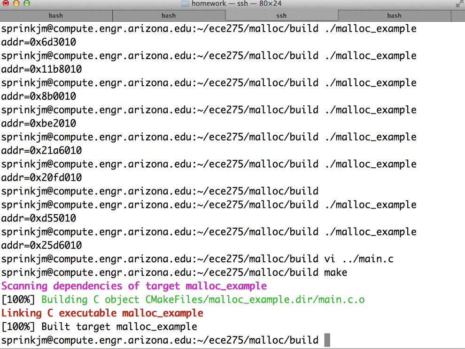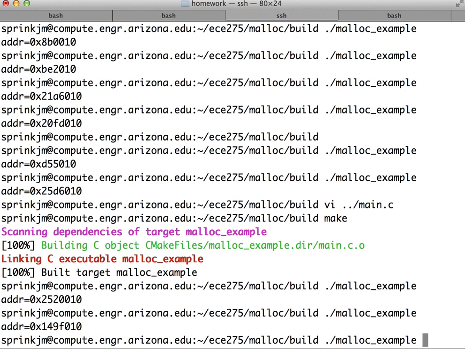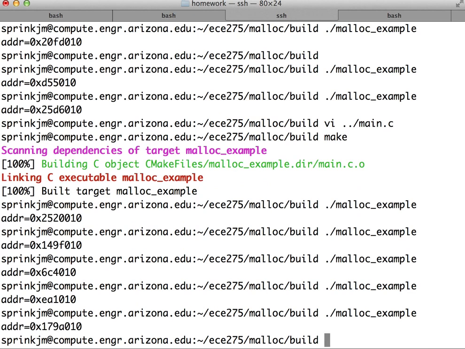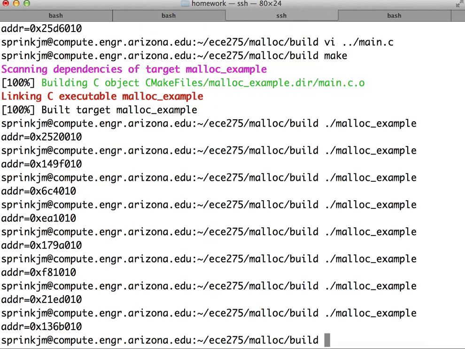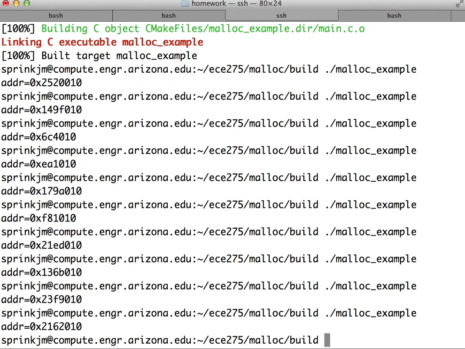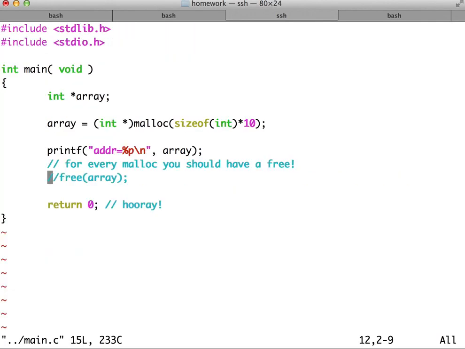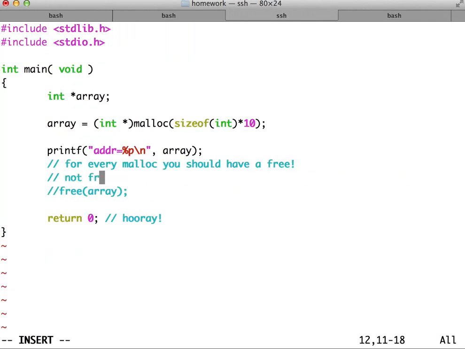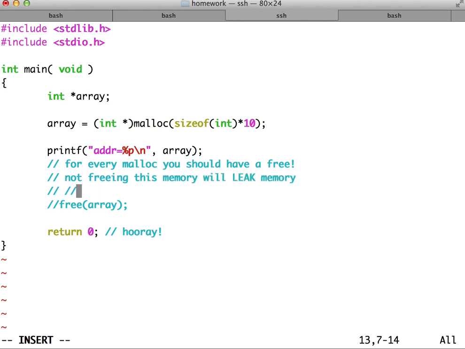So I didn't get any compile errors. There's no compile warnings. Let's see if it actually runs correctly. So I'm going to run malloc example. And it seems like there's really nothing different, right? Every time I run it, I'm getting a slightly different answer, just like I did before. There seems to be no real problem. However, this is a memory leak. Not freeing this memory will leak memory and will cost you points on your homework.